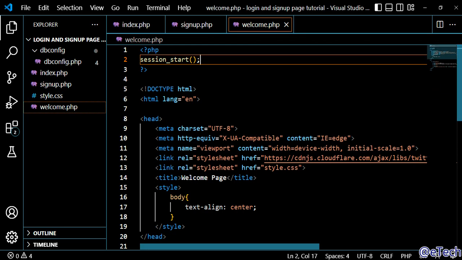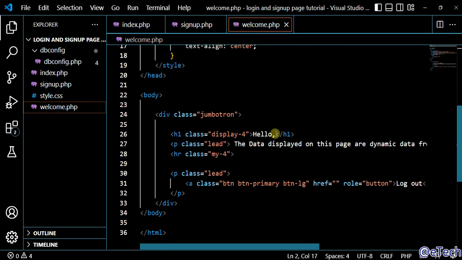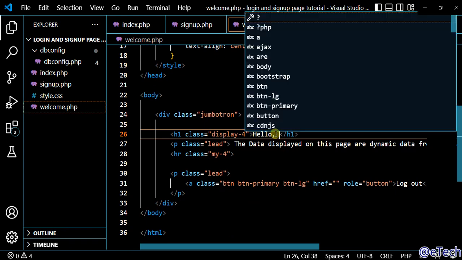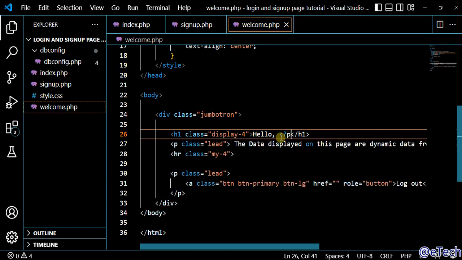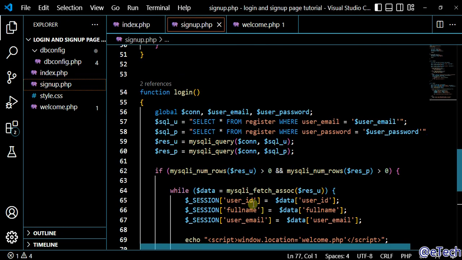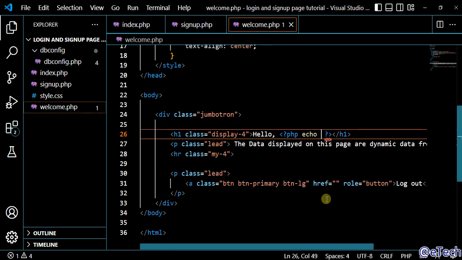Now we are going to go down here, and after starting our session we are going to echo out something here. We are going to echo out the full name. Remember it's PHP, so we are going to have our PHP tags here. So we're saying echo out session. Now this stuff here, let me show you. We are going to echo out this full name from here. That's what we are going to echo out here.